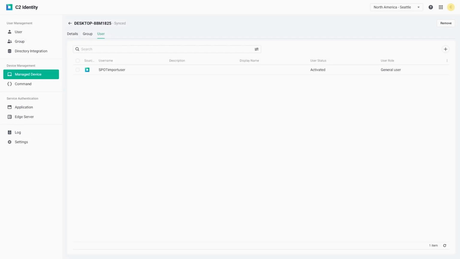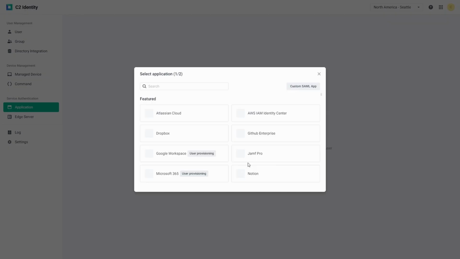Let's get some cloud applications integrated with C2 Identity so we can provide single sign-on for them. To do so, we're going to move down to the Applications menu on the left-hand pane here, and we're going to add in the applications listed in this menu.